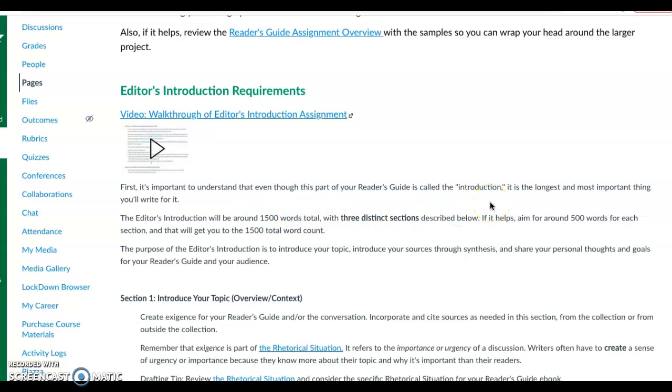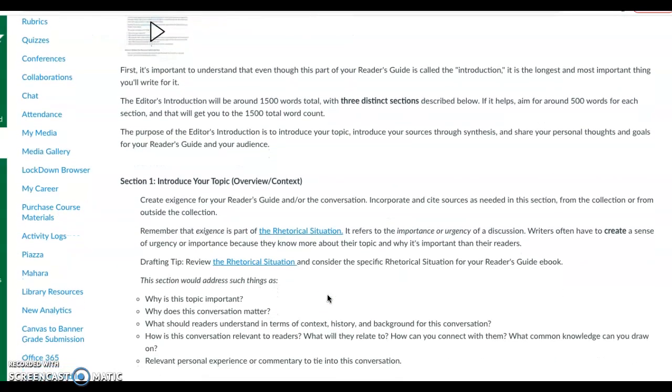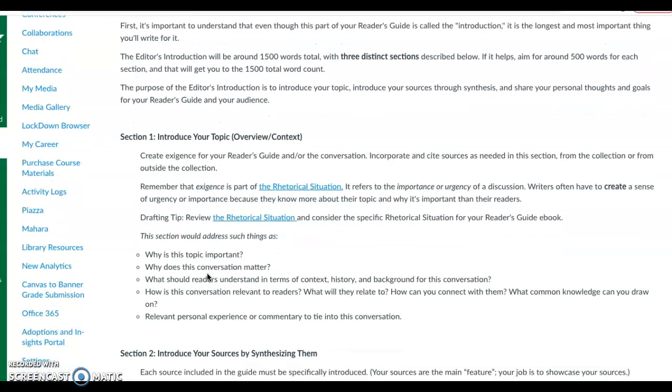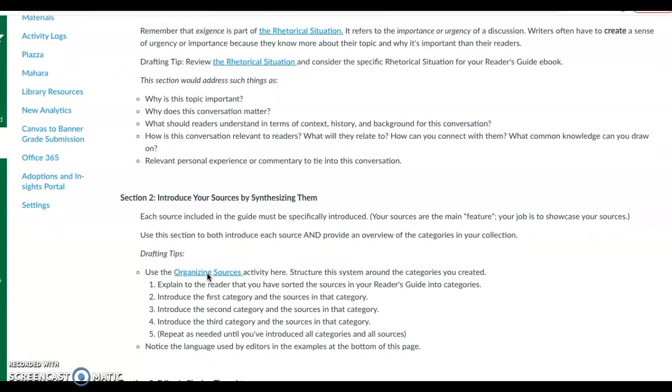And so that means you're kind of aiming for about 500 words per section. So in the first section, you're introducing your topic, and you'll use these pointers, questions, etc. to help you generate content for that. In the second section, you are introducing your sources and talking about the connections you see between them and why they are in the categories they are in.